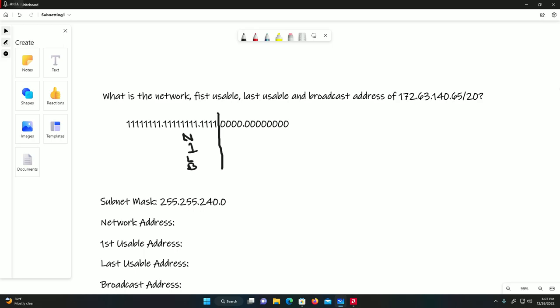So the first thing we need to do to get our addresses is take this 140 and translate it into binary. So it would be 10001100. So for our addresses, we will not need this part, but this part right here. So we will bring that down. 10001000.